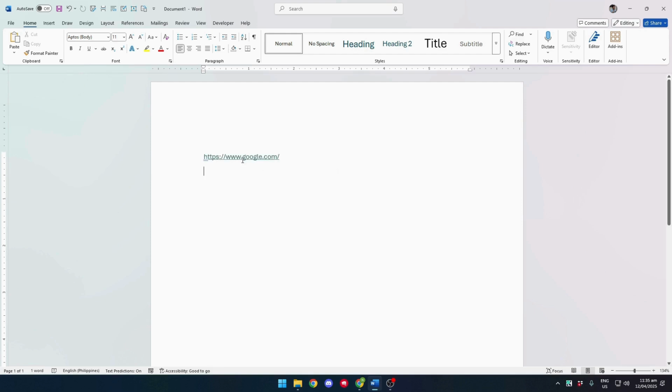And as you can see, we now have our link right here that, when you hover your cursor, says the website that you're about to go into. Now let's say that you want to remove the link attached to this text here.